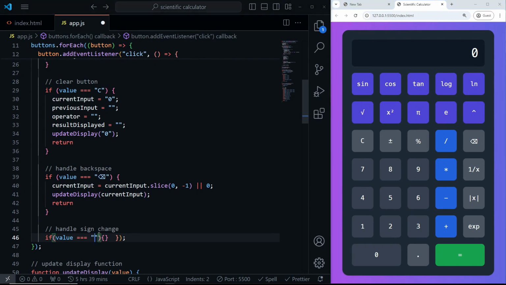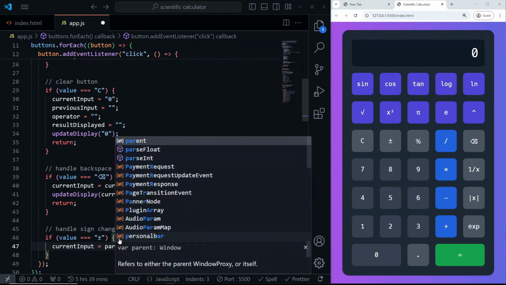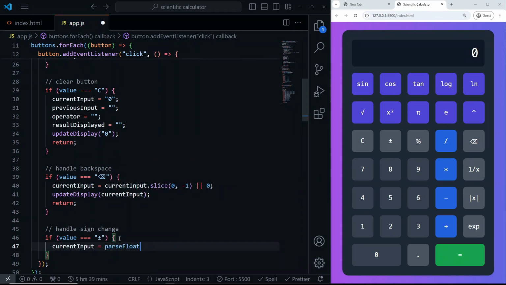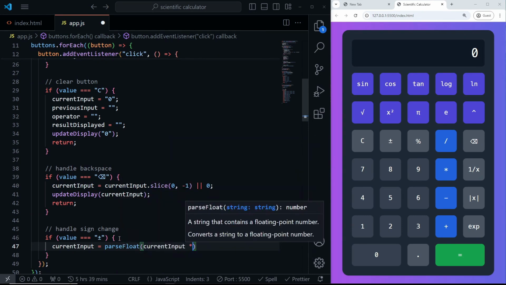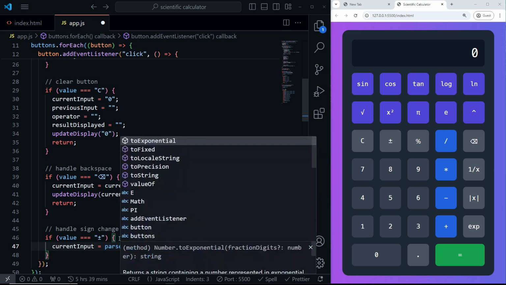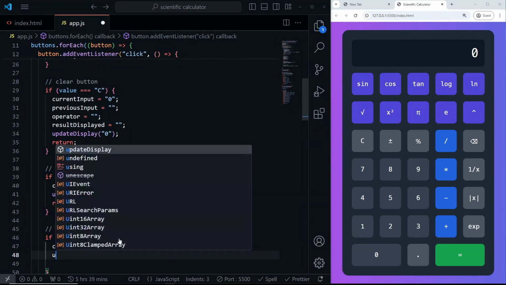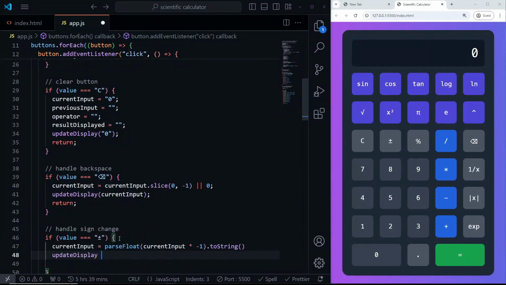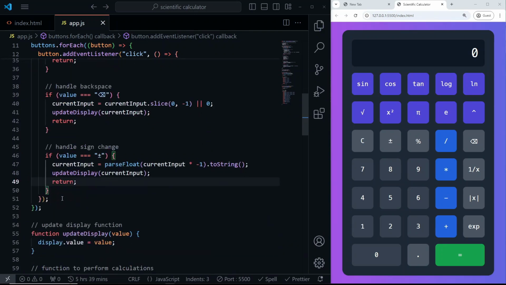Okay, so paste that in. We have current input, parseFloat. I'm going to convert the current input to a number: current input multiplied by -1, that is going to change it to the opposite sign. Then we convert it to a string, so we are going to update our display, and display is showing the string. So we say current input. And then we return from that point, so JavaScript does not continue to execute the subsequent code.